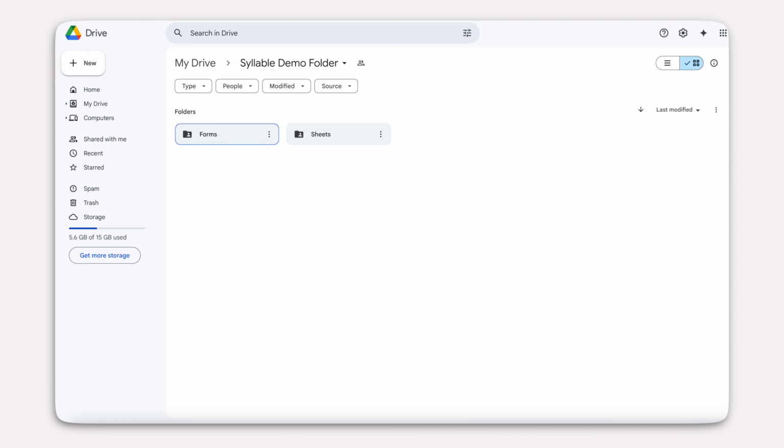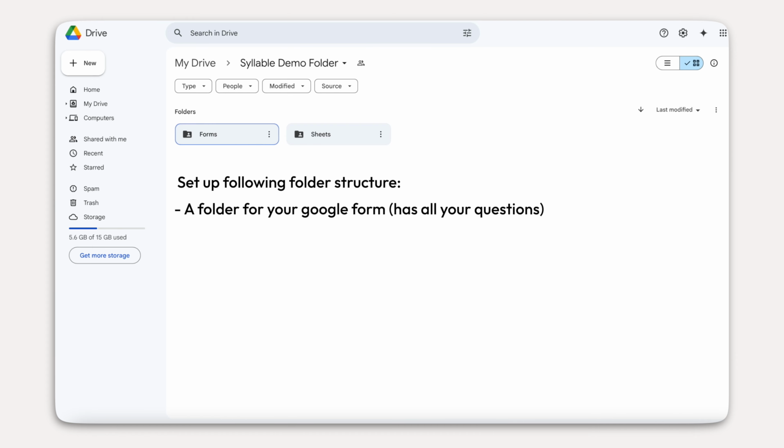So open up Google Drive. We need to set up the following folder structure. A folder for your Google form, and that form has all the questions that you want the agent to ask the caller or the lead. And then a Sheets folder as well. That's where your sheet is going to get created.